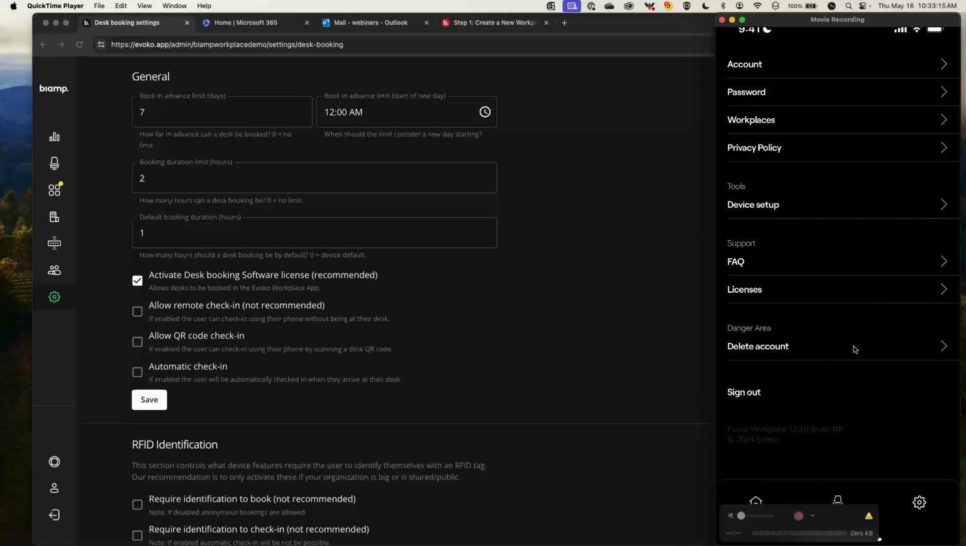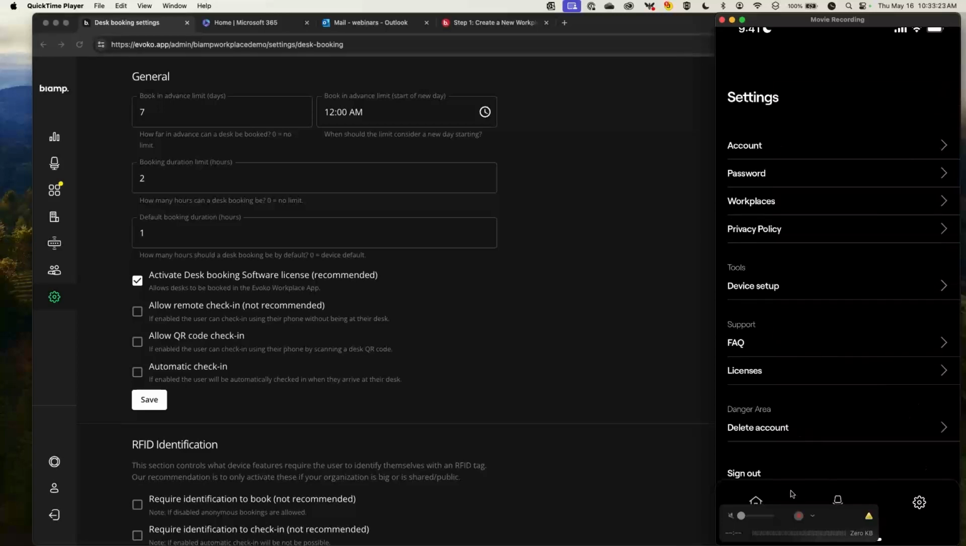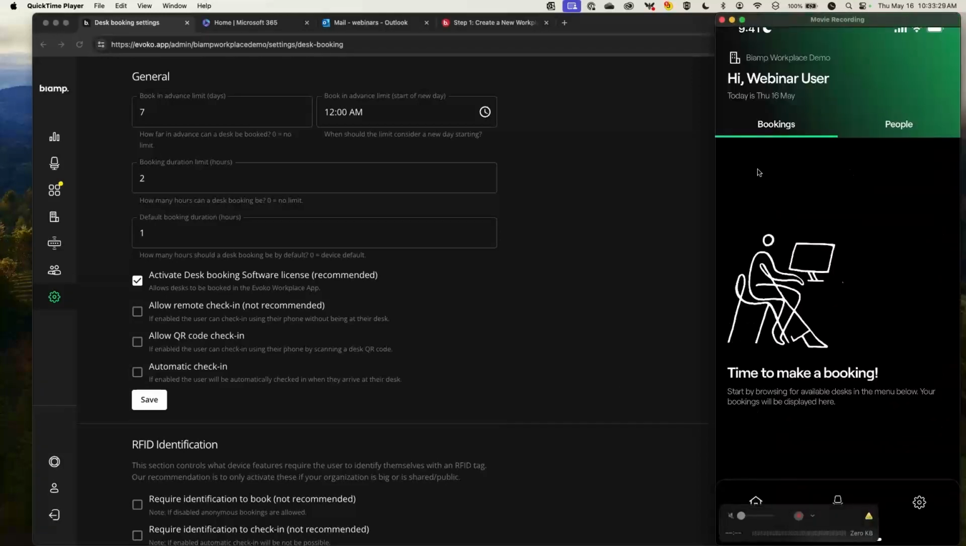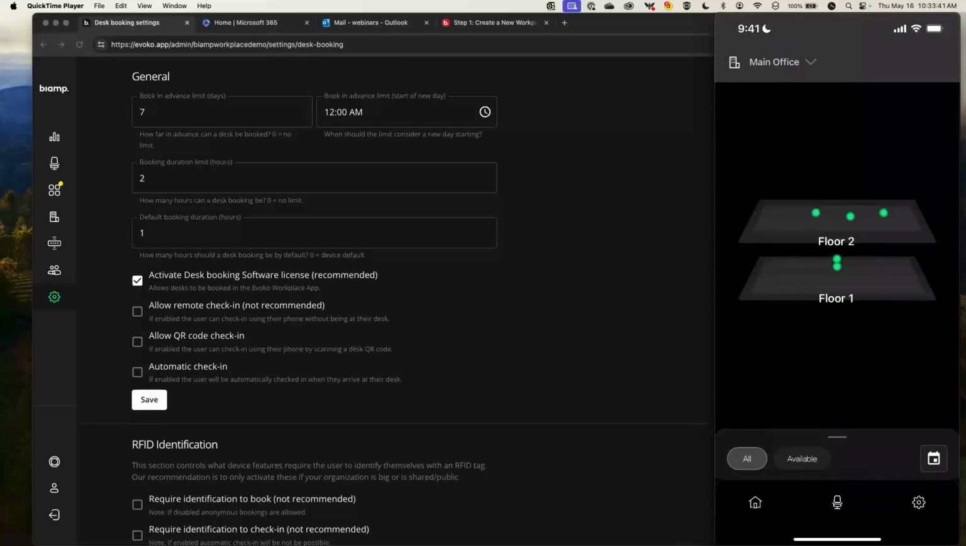What I'm going to do next is navigate back to this home icon in the bottom left-hand corner here, and this will bring me to the main page. Now that I've added desks and activated the desk booking license, if I press on the chair icon here, I'm greeted by the floor plans of my main office that we saw. If I tap on main office up top here, if I had a satellite office or a third building, they would all be listed here, and I could toggle between the buildings and see the floors themselves and what the spaces look like.